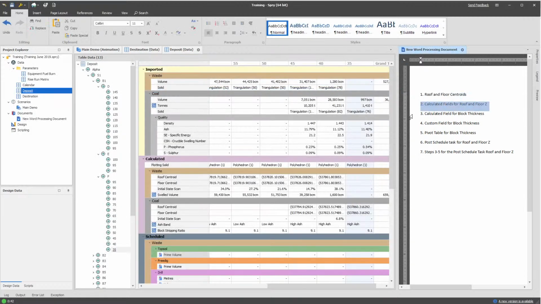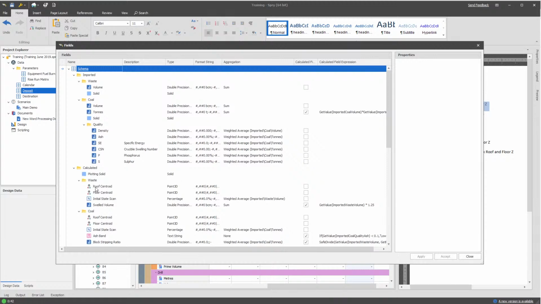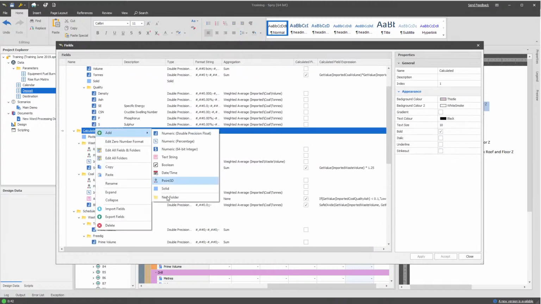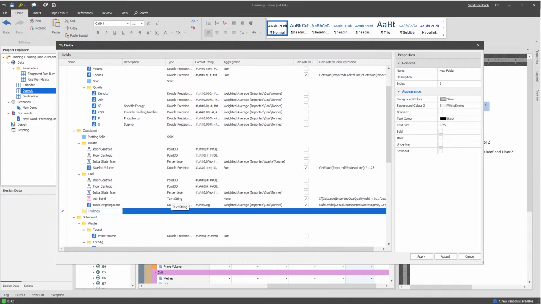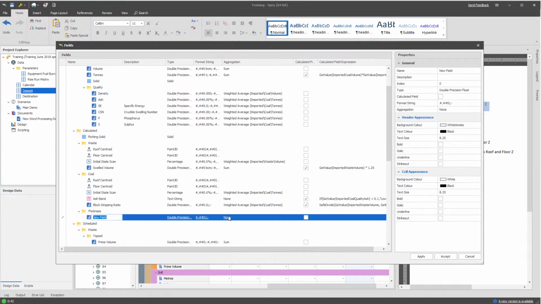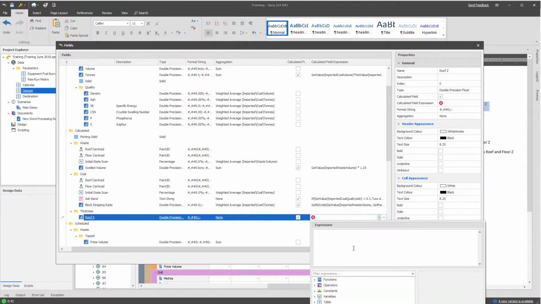And the next thing we need to do is create some calculated fields for roof and floor Z. So we've got these already calculated, but let's create a folder for thickness, keep it separate. I'm going to start with a roof Z. Now this formula looks a little complicated. It's just the easiest way to make sure that the answers that you're going to get are consistent. So the first thing we need to do is make sure that if there's a waste centroid, we'll try that one first, and if there's a coal one, we'll try that one. So we're going to start with the roof centroid.